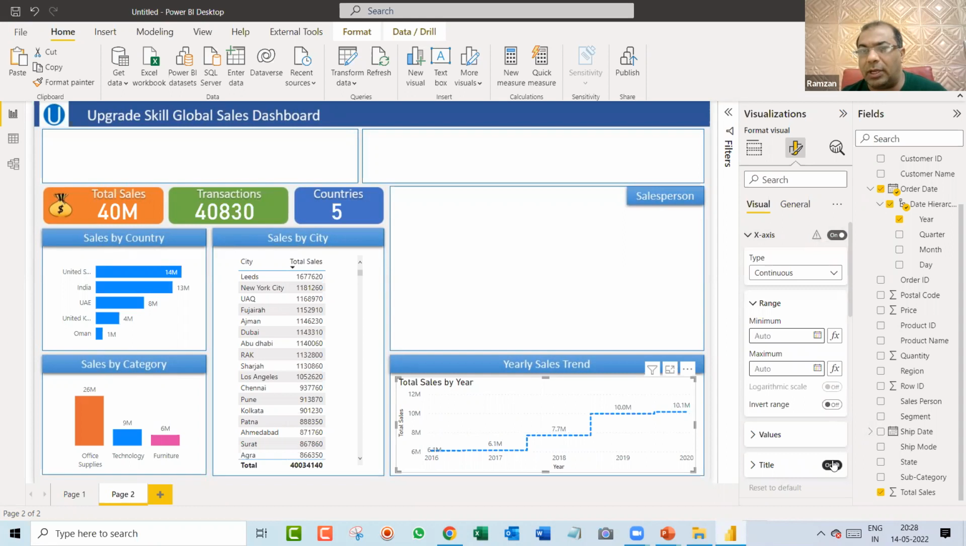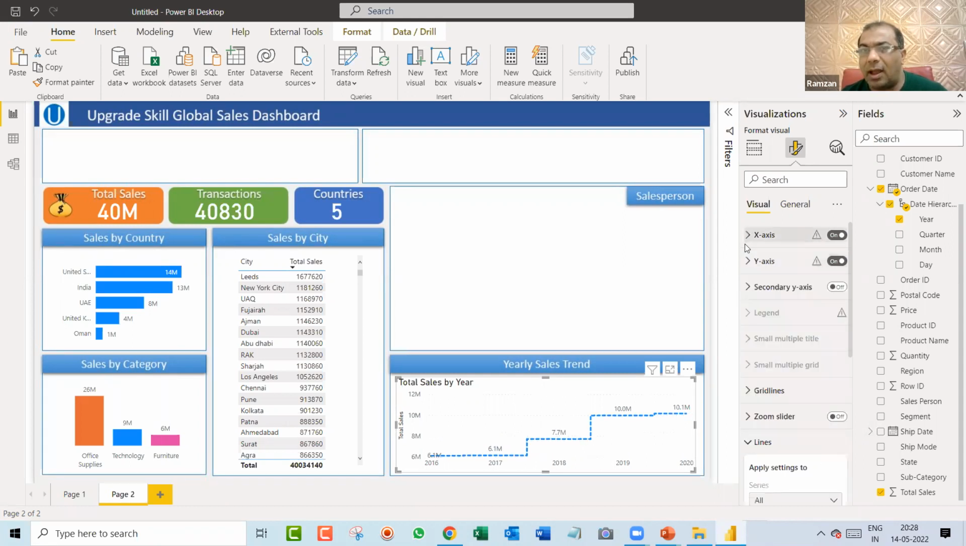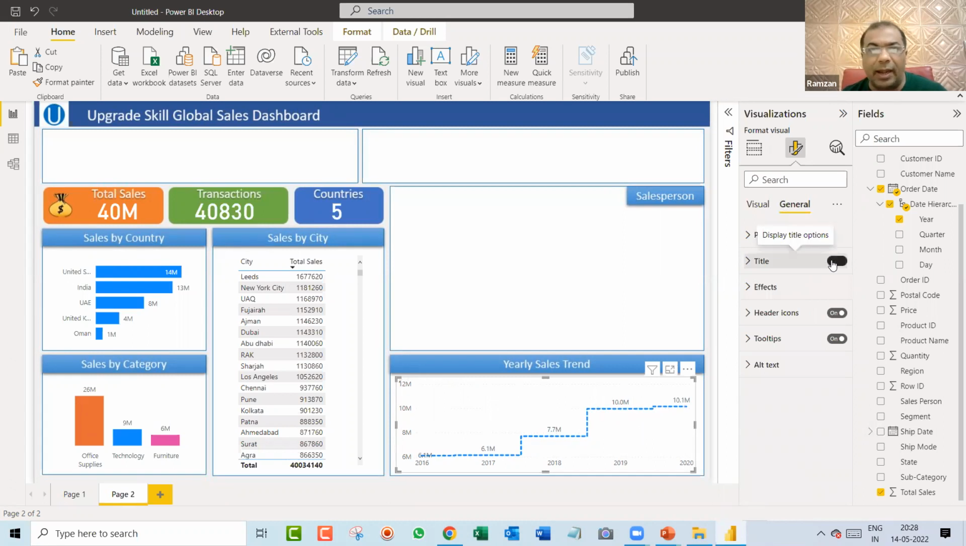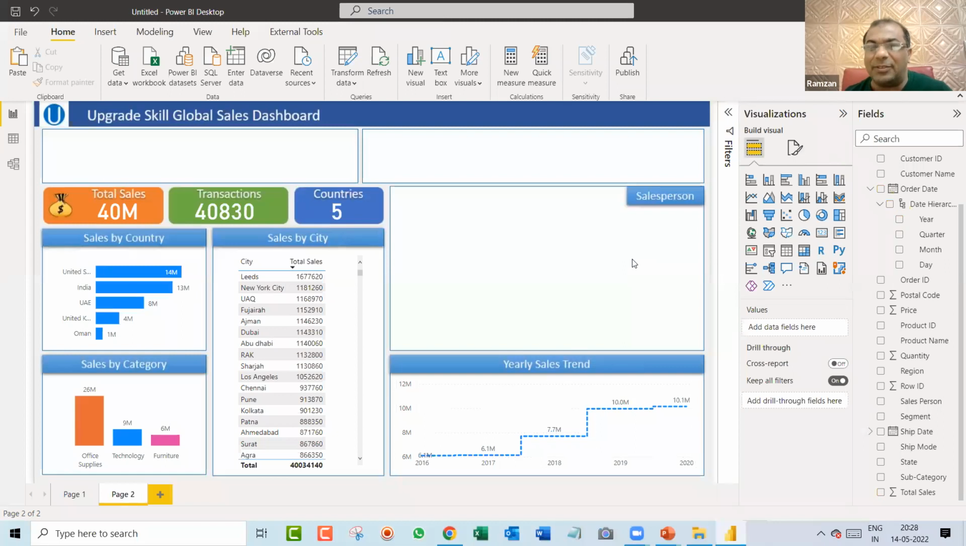X-axis, I don't want to see the title, so I switch off the title. That's all. I go to the y-axis, I switch off the title. I don't want to see the heading, so I switch off the heading. Done, and it's ready. Are you seeing how simple?